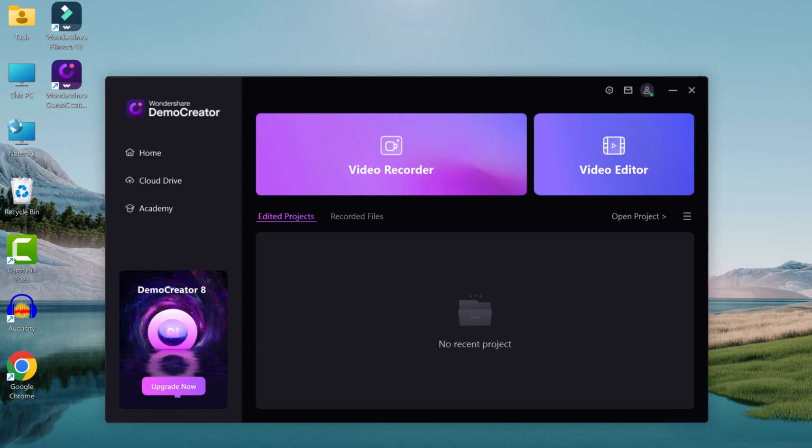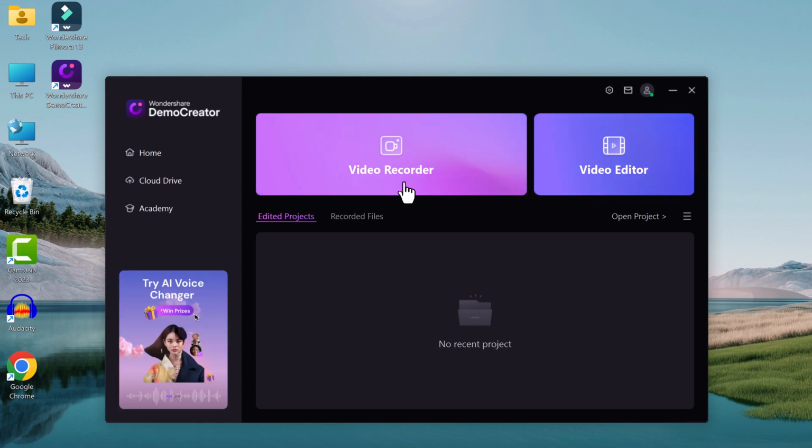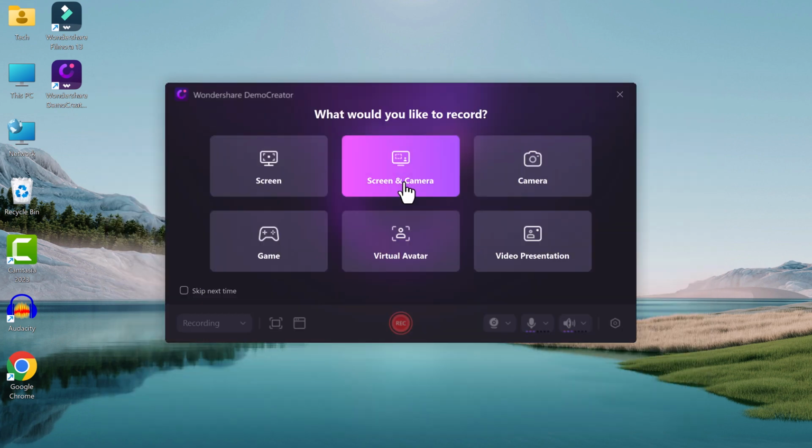Here you can see we have two options, video recorder and video editor. In video recorder, we have further 6 options. Like screen, you can record screen and camera, only camera, or game, visual writer, and video presentation. If you want to record your computer screen, click on screen.